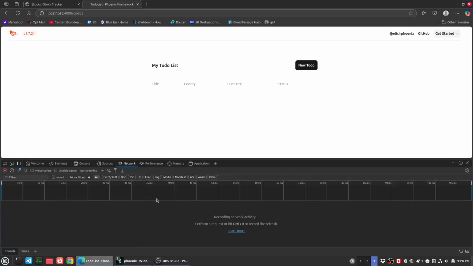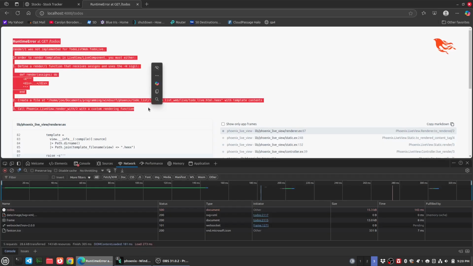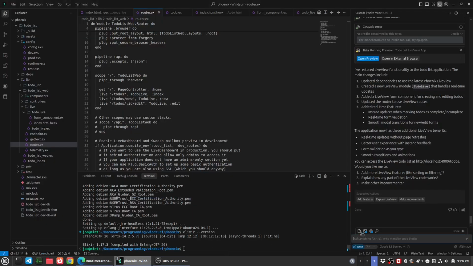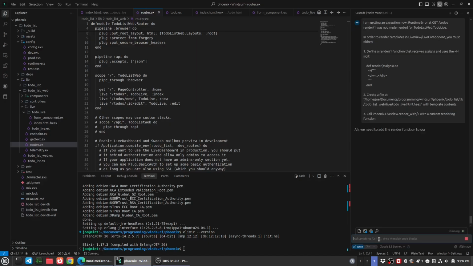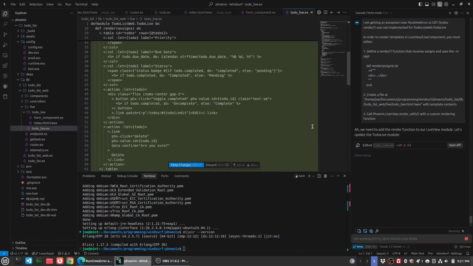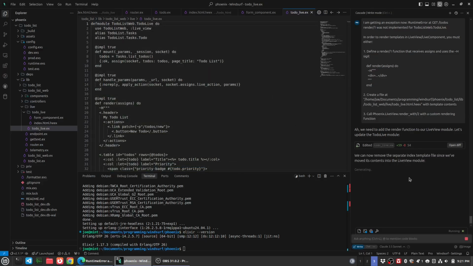Okay, let's see if that works. Nope. Exception. Really should have committed before, but live and learn. Okay, so we need to add the render function to our LiveView module. Let's update the to-do live module. Okay, 59 new lines of code. We can now remove the separate index template since we've moved its contents into the LiveView module.